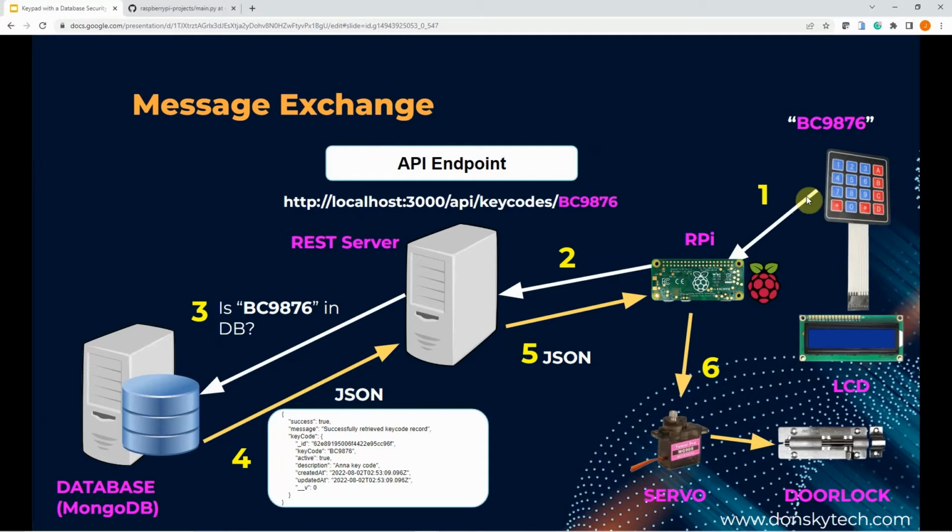So number one, the user inputs a key code to the keypad. Two, the Raspberry Pi receives the key code and calls the REST API server endpoint passing in the key code. The REST API server queries the MongoDB database to check if the key code is present in our database. In this case, is BC9876 present.